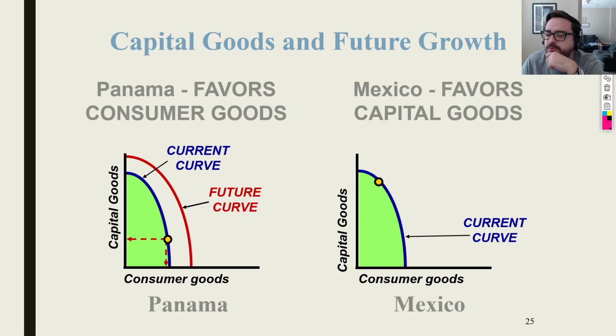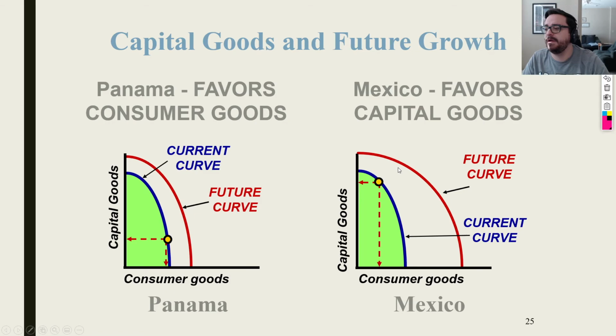If Mexico has the exact same production possibilities curve, but instead favors capital goods, what would happen to their long-term growth? What is better for long-term growth, making consumer goods or making capital goods? The answer is capital goods. The reasoning for this is actually kind of logical. When you invest in capital, it helps you produce everything else, including consumer goods.